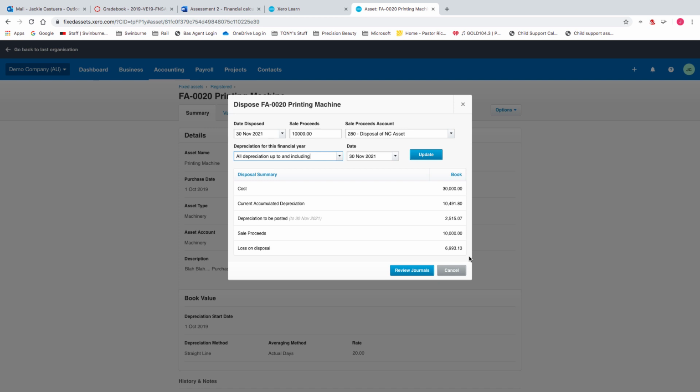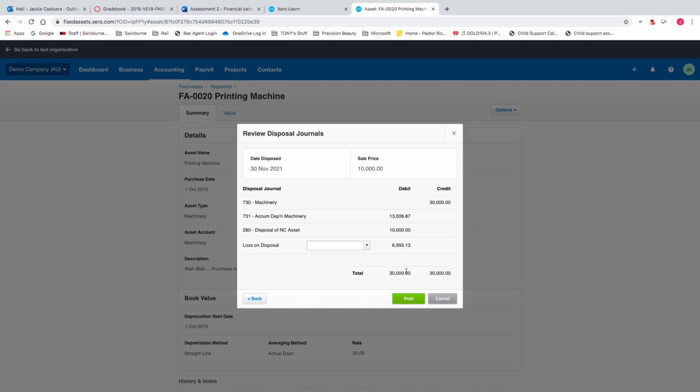At this point, we're just reviewing it. We haven't actually recorded anything. Click on here, Review Journals. This is actually going to show you the debits and credits that you would have recorded had you done this manually. Credit the machinery asset account, debit accumulated depreciation with the year to date, so including the current, you can see the 13,000. Debit the disposal account with 10,000.